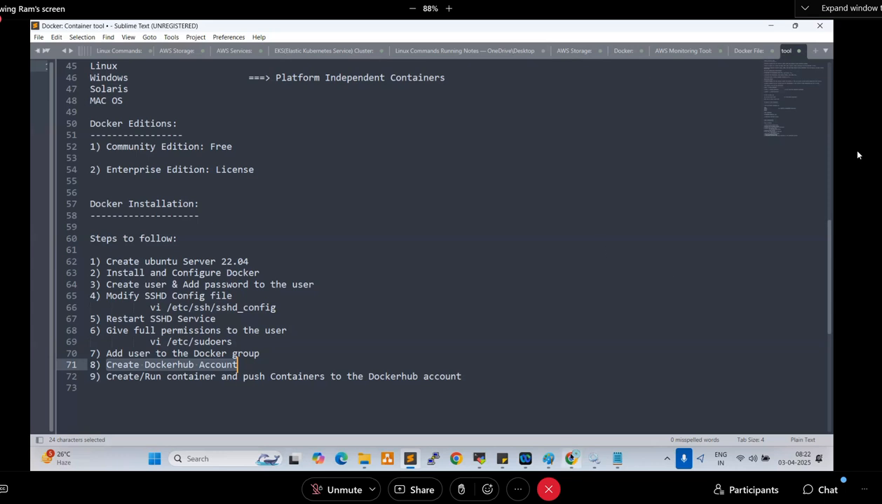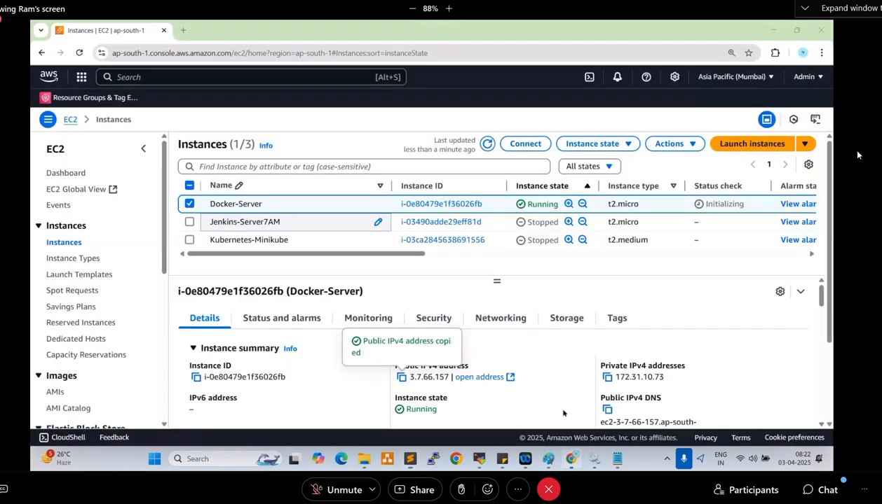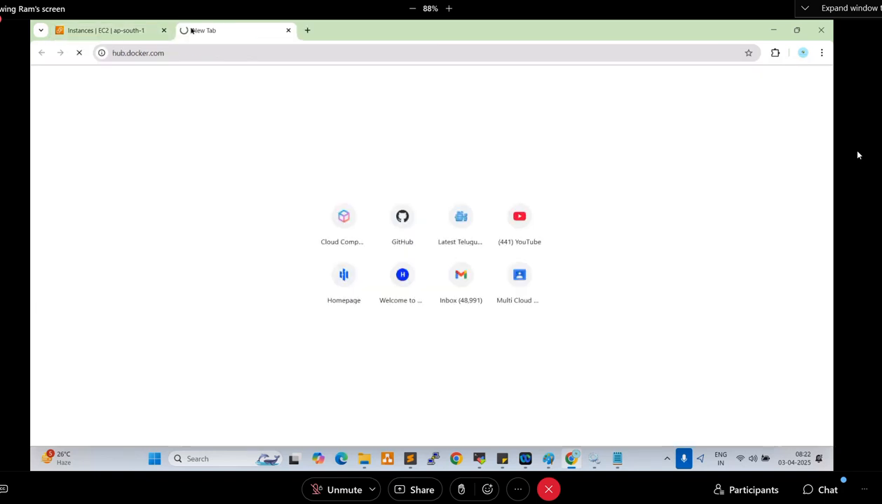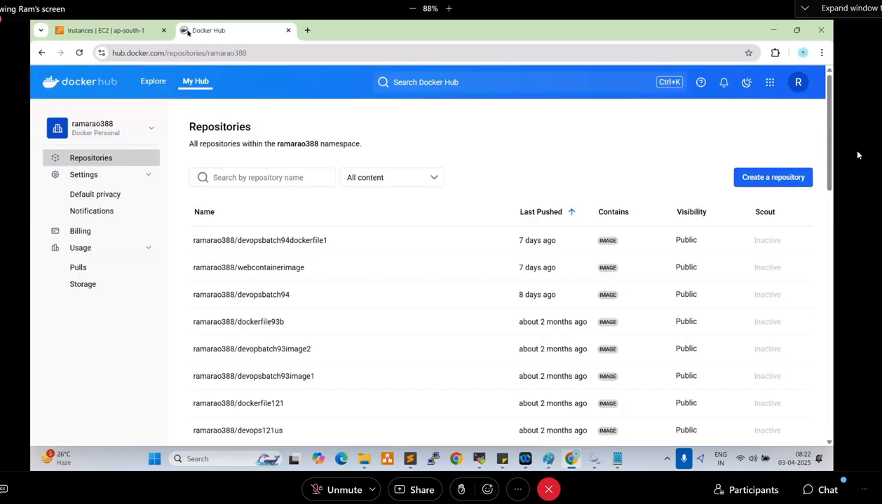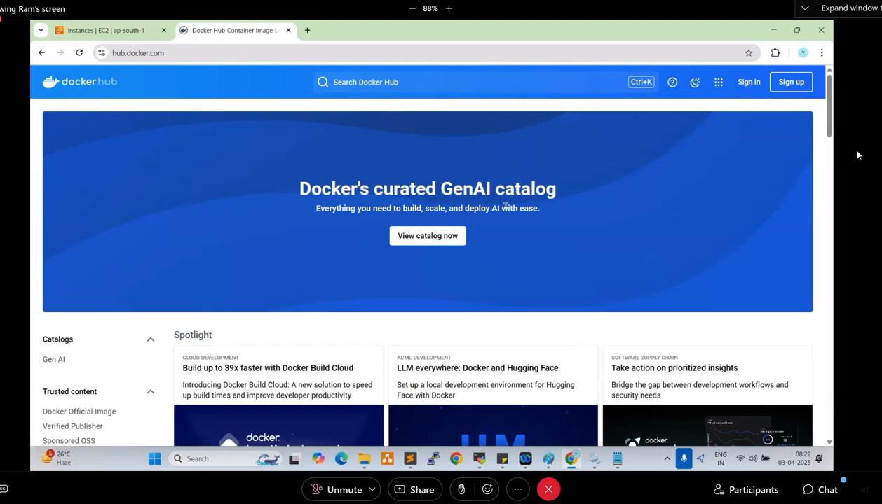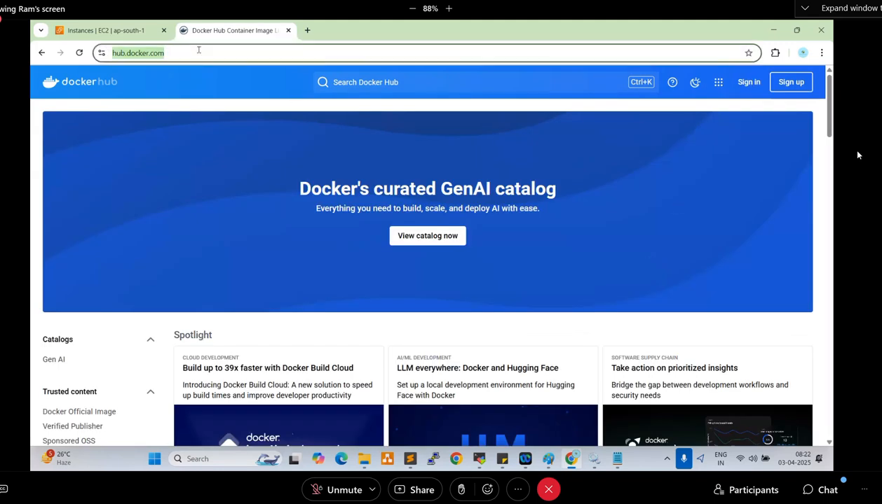hub.docker.com. To create the Docker Hub account, we will go to hub.docker.com. So look at this, everyone. These are all repositories available. Now, sign out here. First time when you go to hub.docker.com, look at this, it will show you like this. First step, click on sign up.